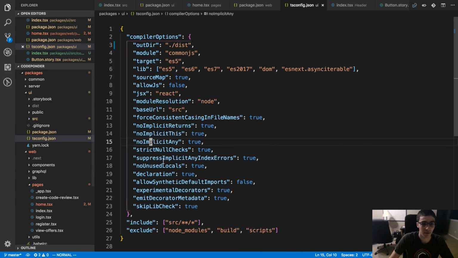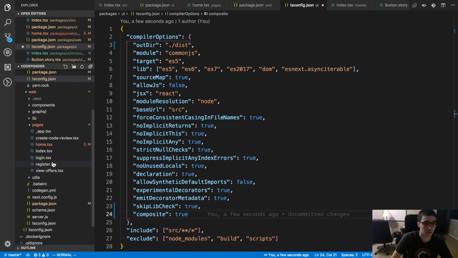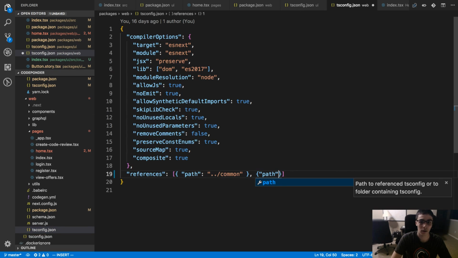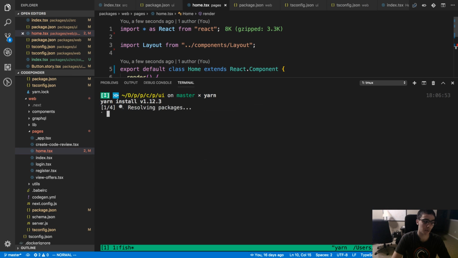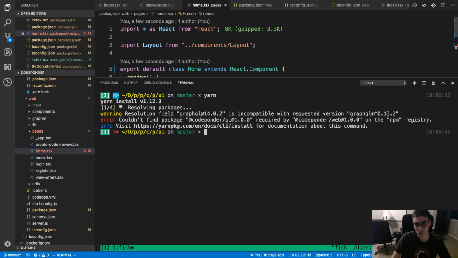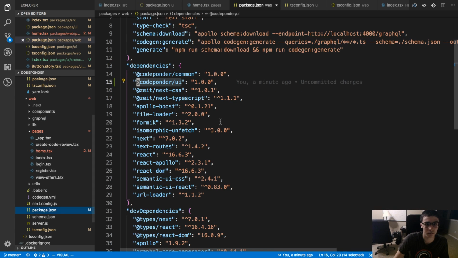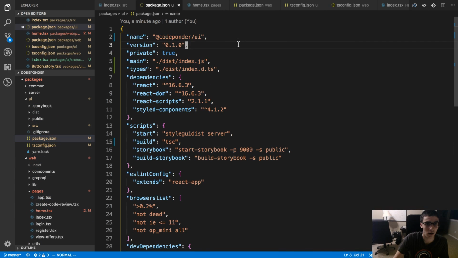And in my UI, the TS config, I need to also say that this is composite. And in the TS config over here, I'm going to reference the UI. And I think that's all the steps that I need to do. And I think I just need to say yarn here, and we'll see if that works. So we typed yarn. I feel like I messed one part up. All right, we'll look at this in a second.